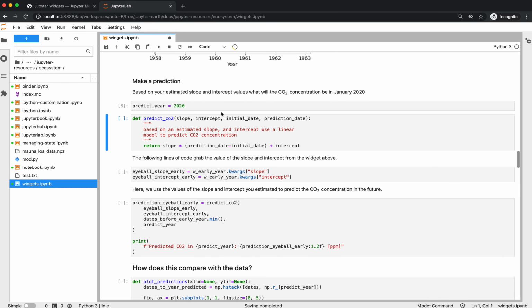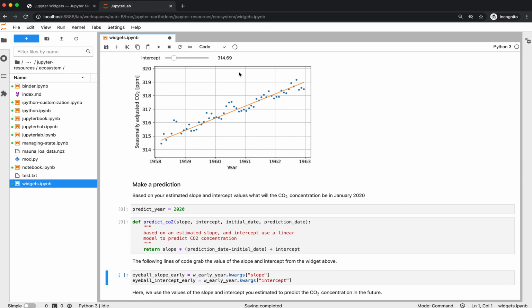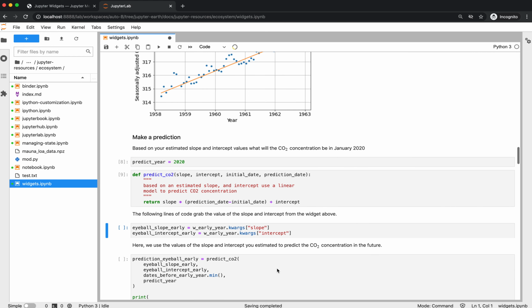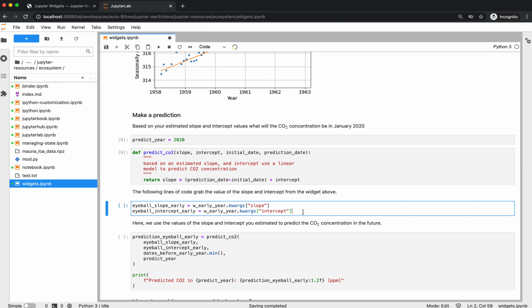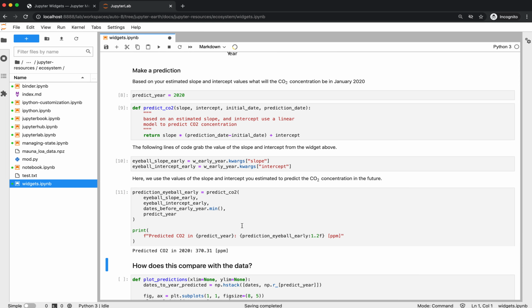So here we're going to go ahead. We've got the year that we want to predict. We know how to make a prediction based on a line. And then what I do is I actually grab the values from the widget here that we were working with so that we can basically assess this interactively. So we grab those values and then we can go ahead and make a prediction.